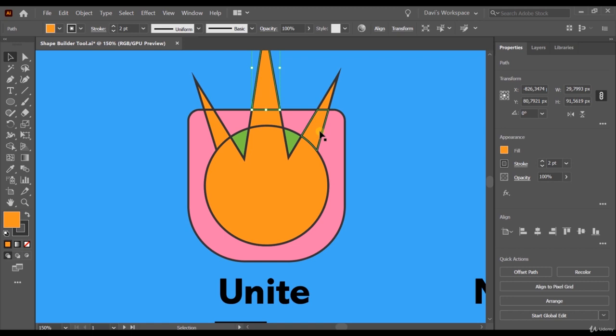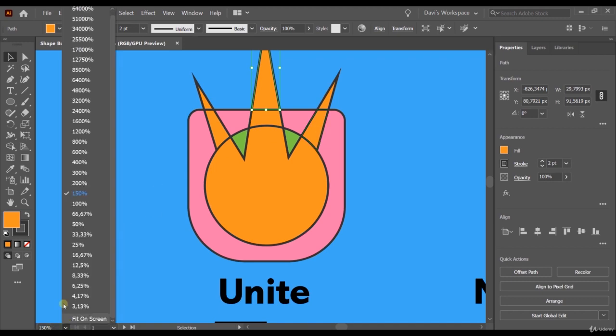To start learning, the Pathfinder is great, but using Illustrator on a practical basis, Shape Builder is much better. It's good to have the Pathfinder and to know how to use it now and then, but you're most likely to be using the Shape Builder much more than the Pathfinder. I'm going to zoom out now.